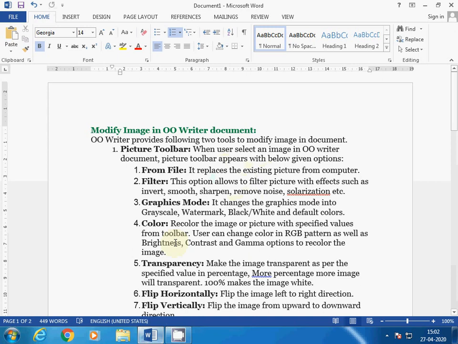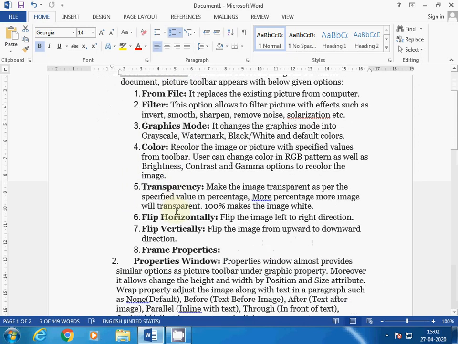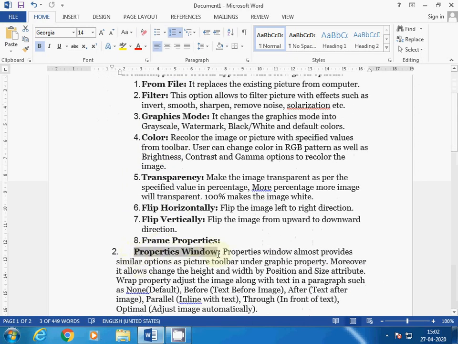Today I will teach you how to modify the image in OpenOffice Writer. Basically, to modify an image, OpenOffice Writer provides two options. One, you can modify it through the picture toolbar, and another from the properties window. You can also use the format menu to modify the image. All of these options are available in the format menu also.